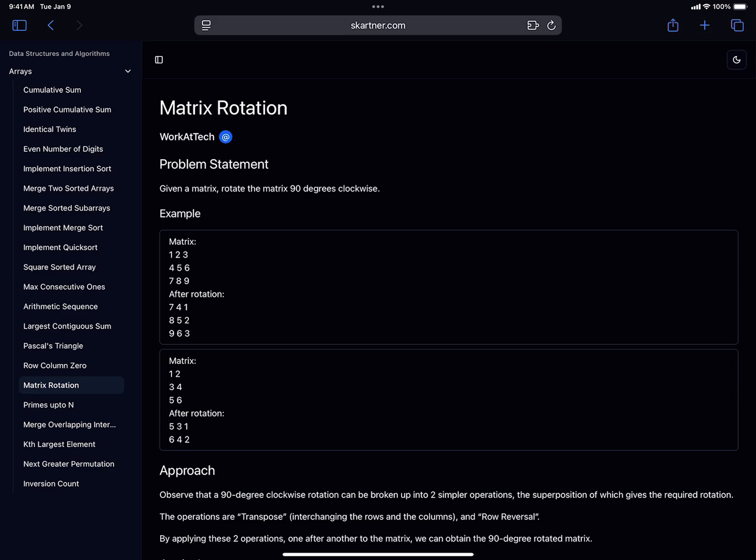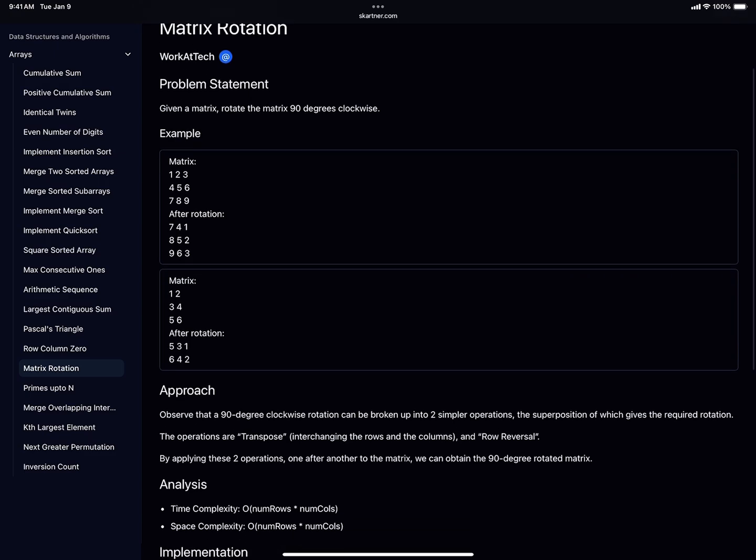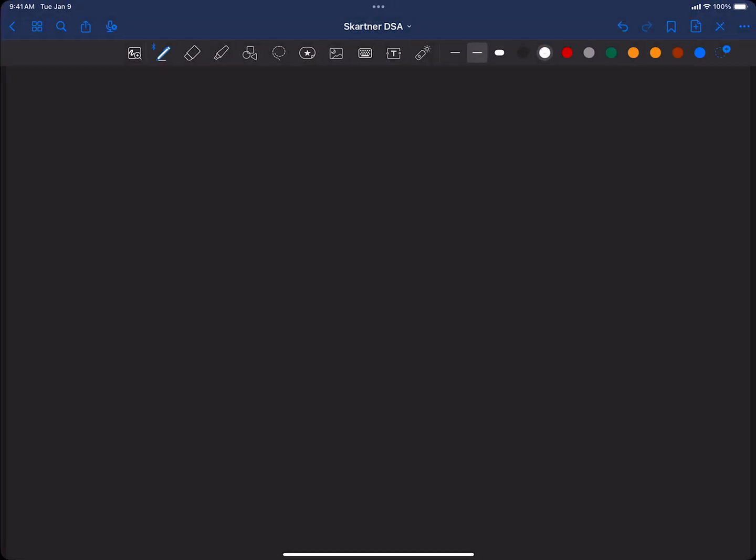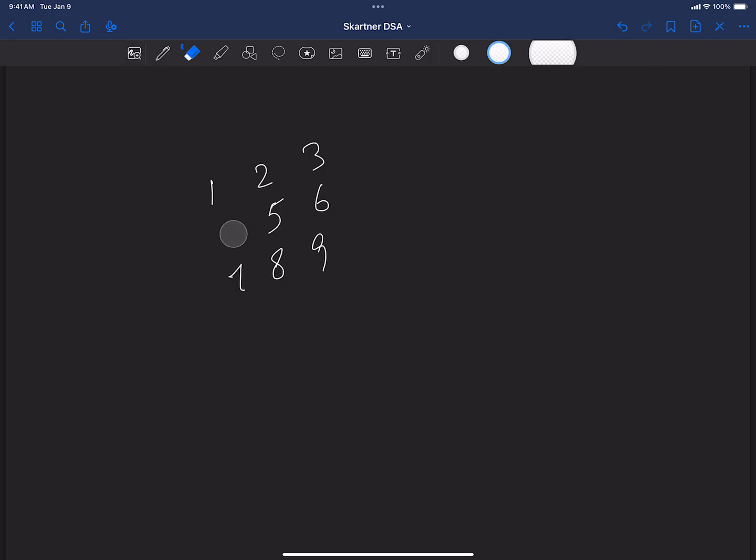Let us look at this problem, matrix rotation. We have to rotate the matrix 90 degrees clockwise. So we have 1, 2, 3, 4, 5, 6, 7, 8, 9, right? We have to rotate it 90 degrees clockwise. So this is the clockwise direction.